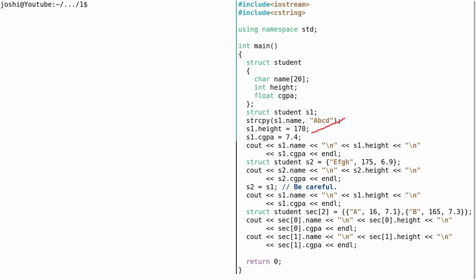So three values assigned, and the cout would print these three values. Next, if you recall from one of my videos on arrays, we can assign values to elements of an array like this as well. Similarly, to each element of a structure we can assign values, but the only condition is their data type must match and they must follow the sequence.